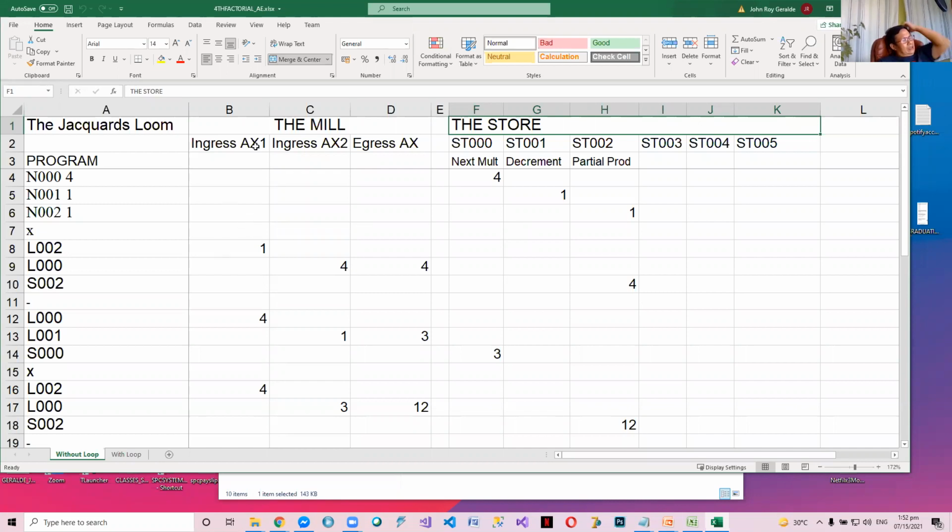So here is how it is organized. The Jacquard's loom, which is the input device, actually stores the program sequentially. We can generalize the process by saying each process is composed of two steps. The first step is to compute the partial product, so we do a multiplication. The second step is to compute the next multiplier, so we do a subtraction.